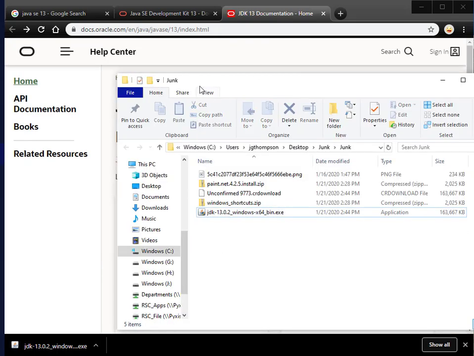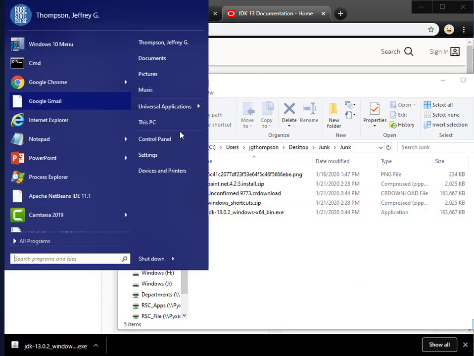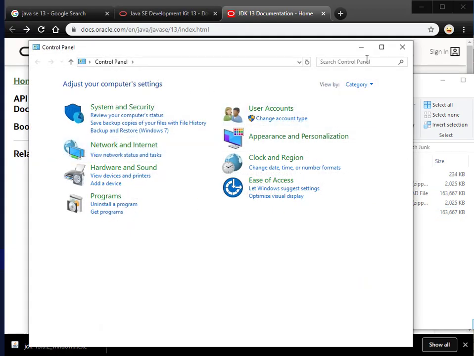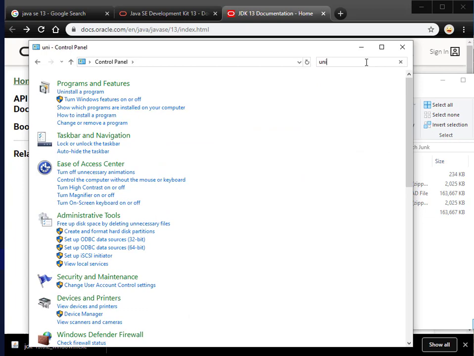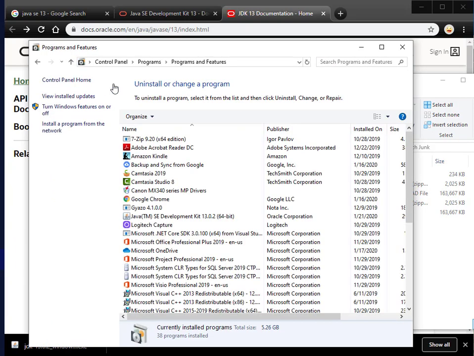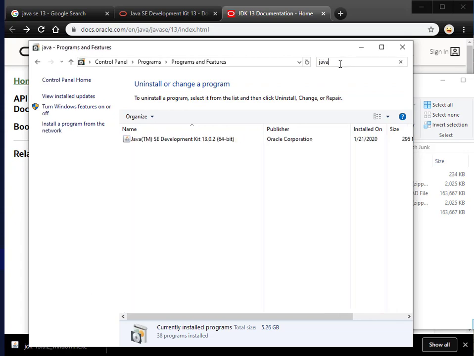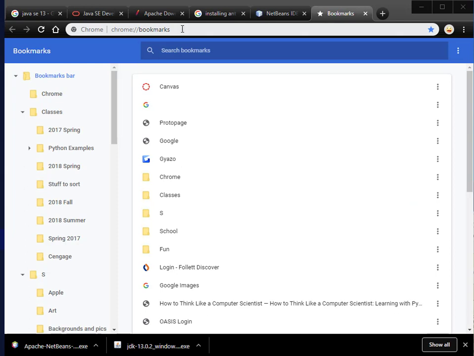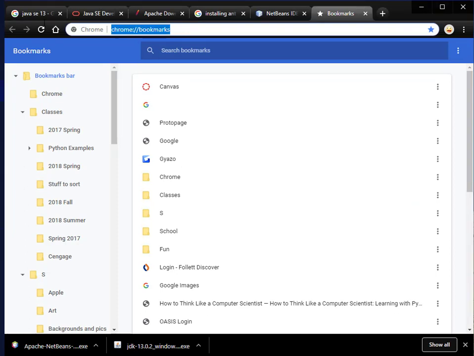So if I went back to the control panel, search control panel, uninstall. It's actually called programs and features. And if I type in Java here, I see that we have the Java SE Development Kit. Let's go get Netbeans.